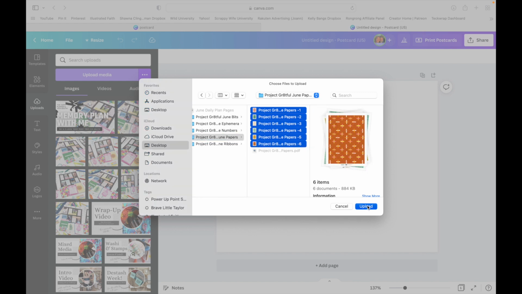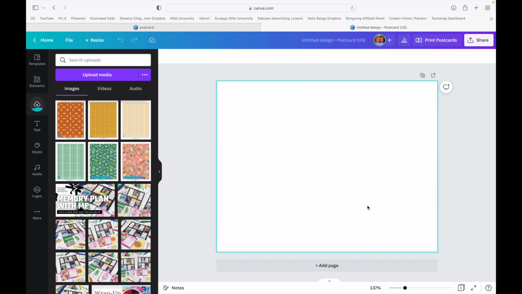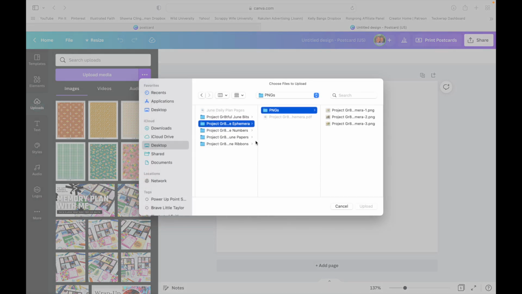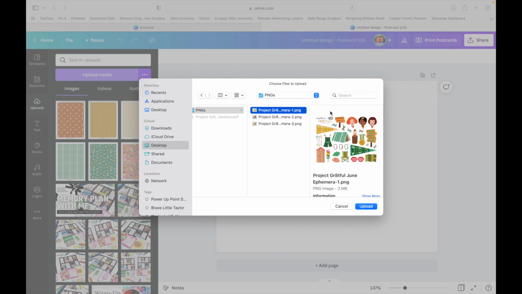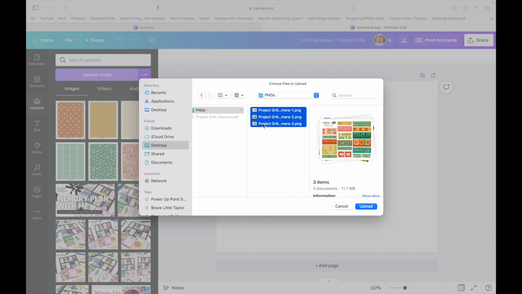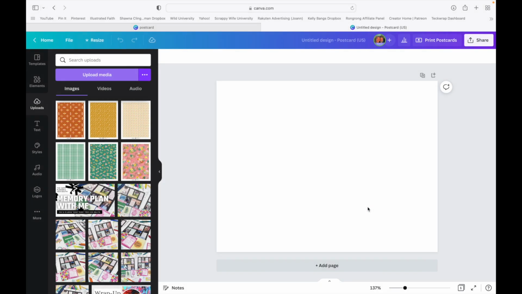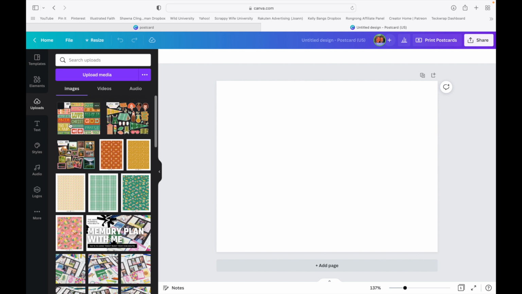So I'm actually going to insert all of those. I'm going to press upload, and you'll see them start to generate over here. I'm also going to upload some of the ephemera that comes in this kit. You can see in this case, here's the PDF. I'm not uploading the PDF. I'm going to upload the PNG files that actually come with the purchase over at Illustrated Faith. So I'm going to just click these and upload those. All right, at this point, I have a lot of images that I can work with right here.